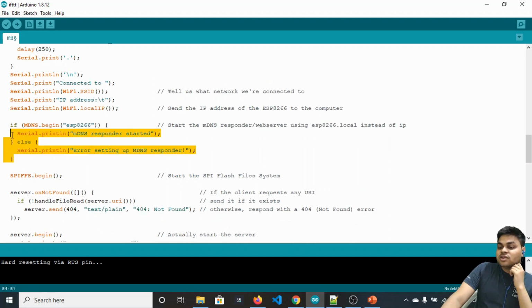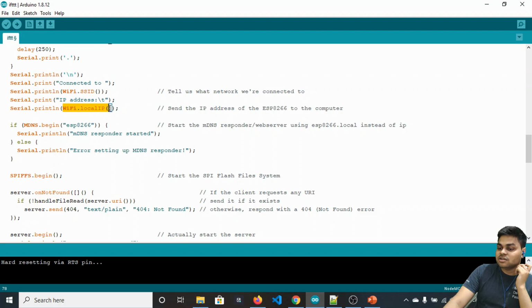So after that we are opening an mDNS server. Basically it is helpful in making a domain name. As we can see it's written here, start the mDNS responder, so that we can access our web server using esp8266.local, this address. Alternatively we can also access it by the IP address, which we will get here, but we can also access our web server on this URL.